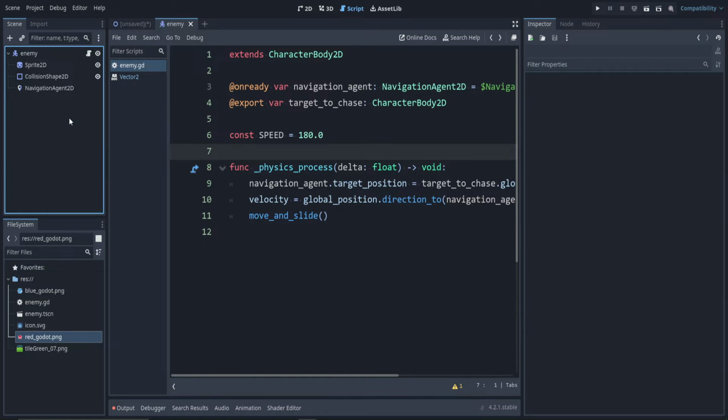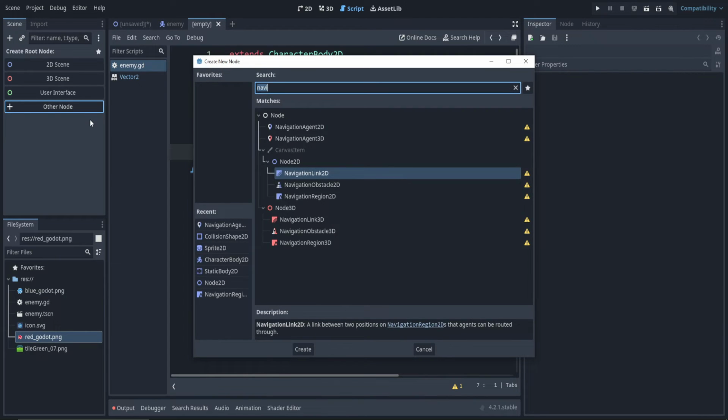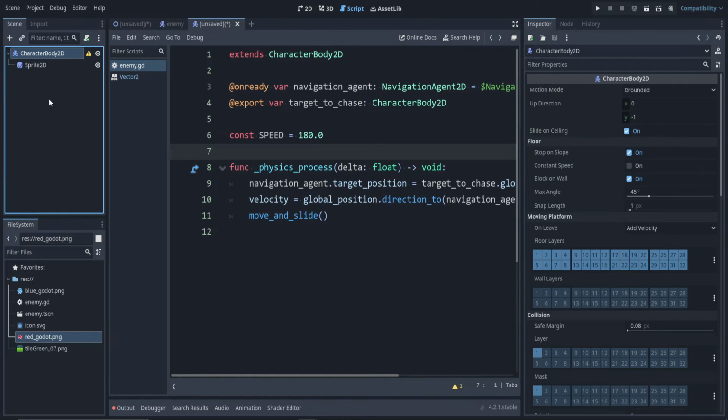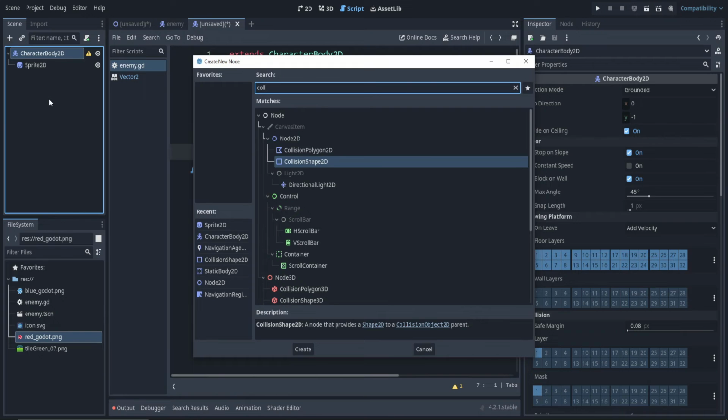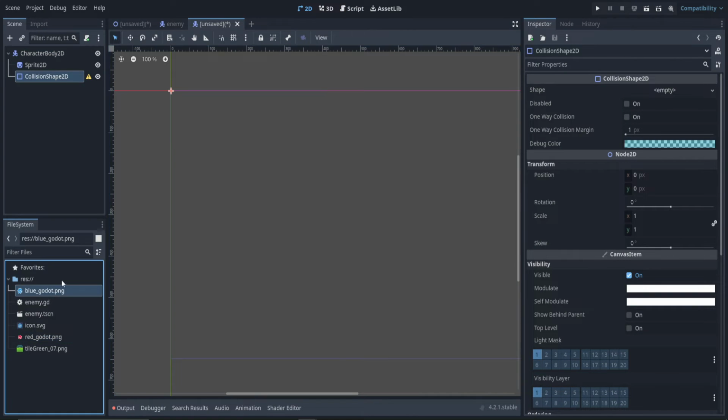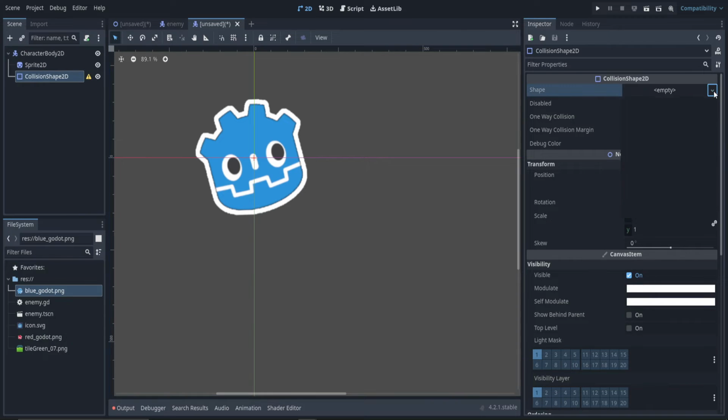I'm going to add a new scene. This is going to be a character body 2D. Let's attach a sprite 2D, and also attach to the character body a collision shape 2D. Go back to 2D scene view. I'm going to attach my player icon to the sprite 2D. Let's add a collision shape.